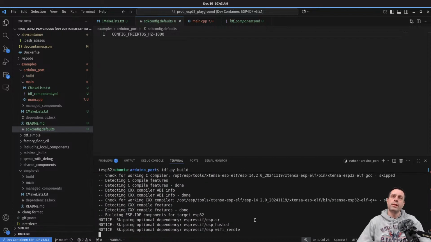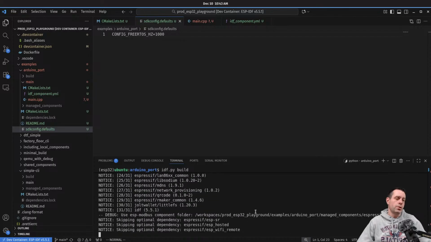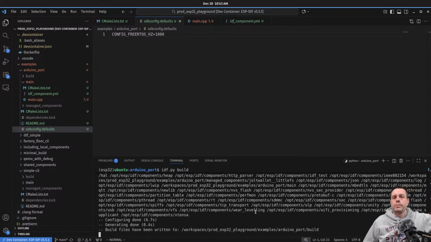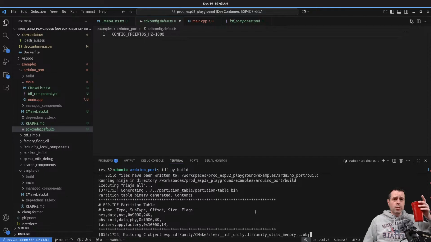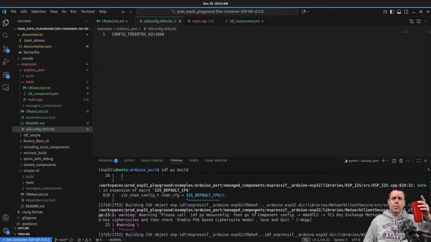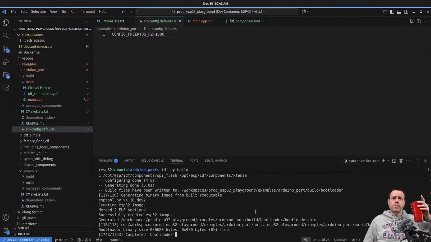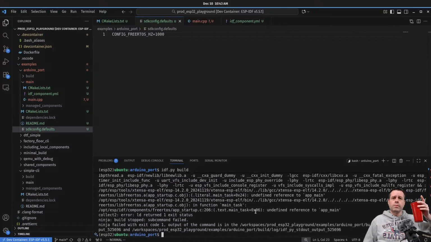Now we're going to do idf.py build. We should not get the same config FreeRTOS Hertz error at this point. I don't think the build's going to succeed. I can't remember if it will at this point or not. Okay, great. It did not.